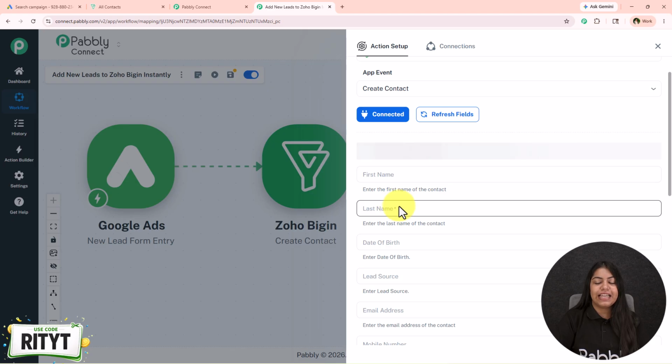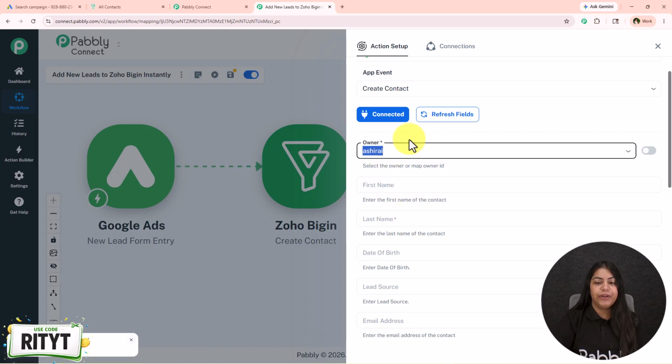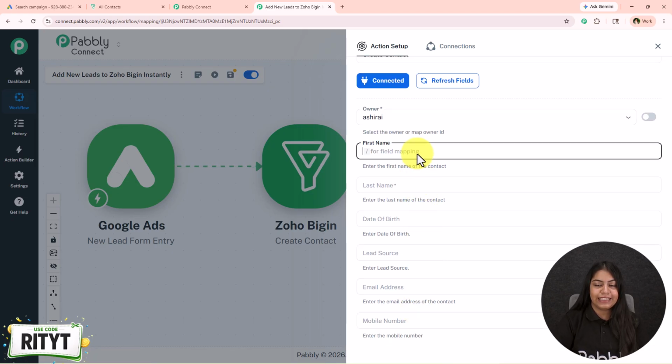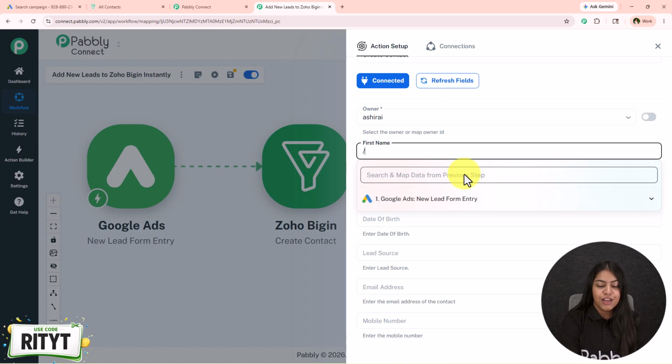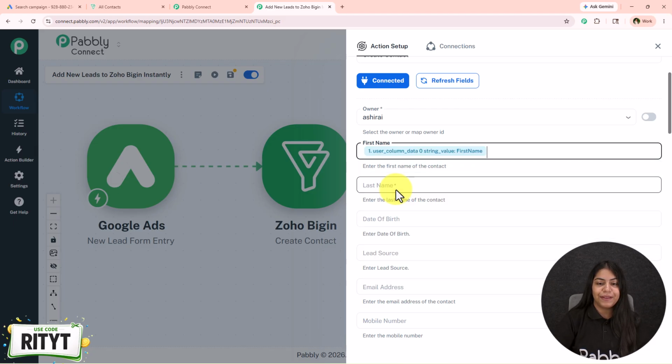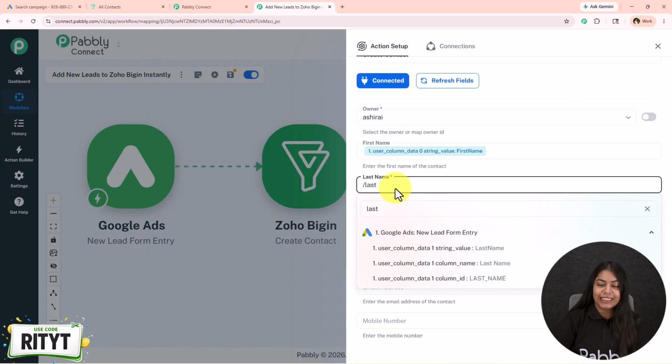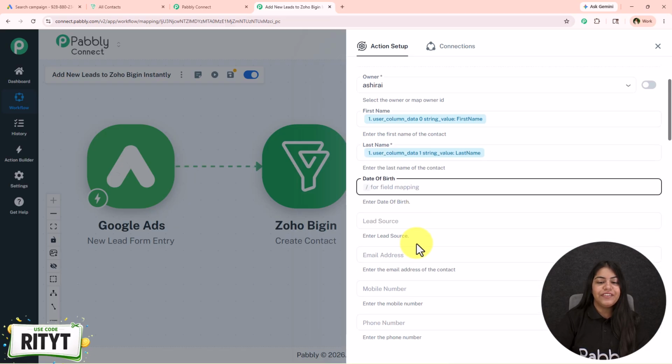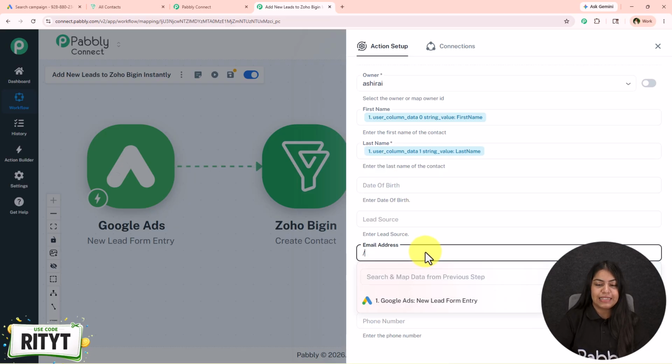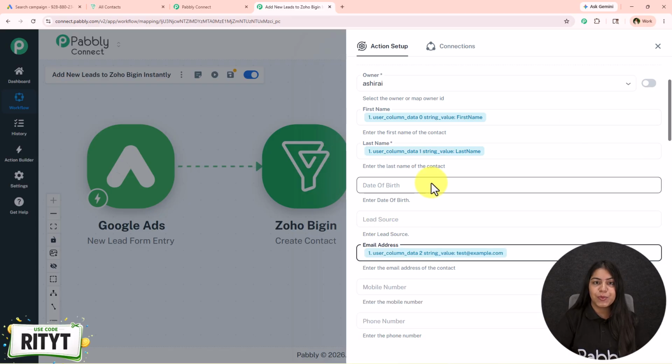After this account is connected, what you have to do, you just have to choose the owner and then one by one enter the lead details. But here's a hack: you don't have to enter the lead details manually by typing it like this, but instead you have to map it. So you must be wondering what is mapping. So mapping is a method by Pabbly which means inserting the data from the previous step.